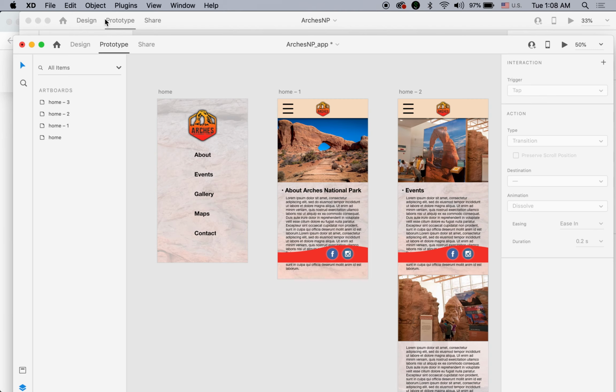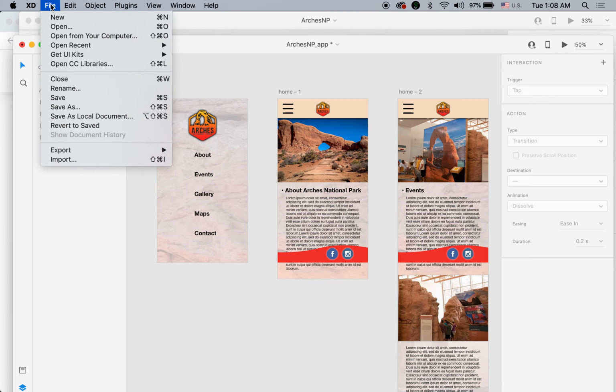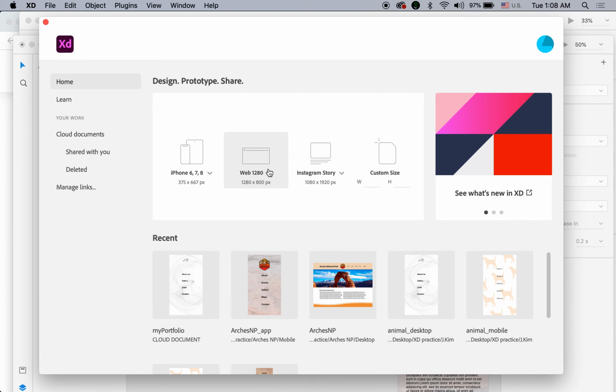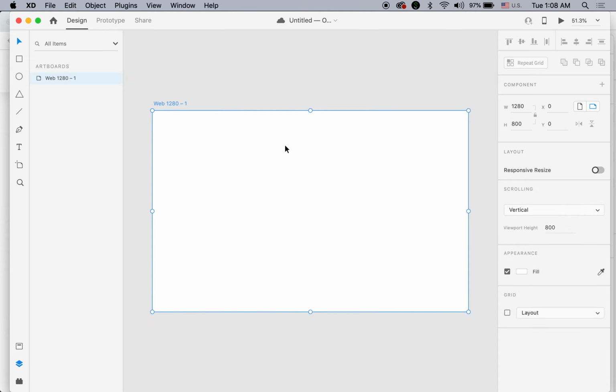So let's get started. Go to File, and then make a new file. First we're going to make a web version, the desktop version. I'm going to choose not the big one for now. Maybe it's web 1280 pixel dimension. That should be fine, so choose that. Okay, so this is the first one. First the home page. I'm going to name it home.